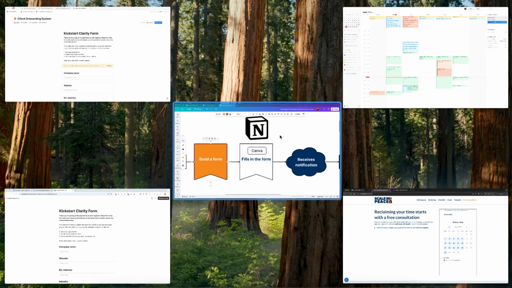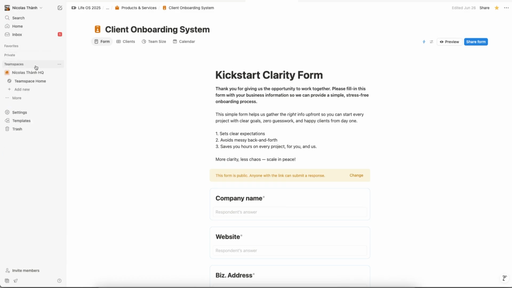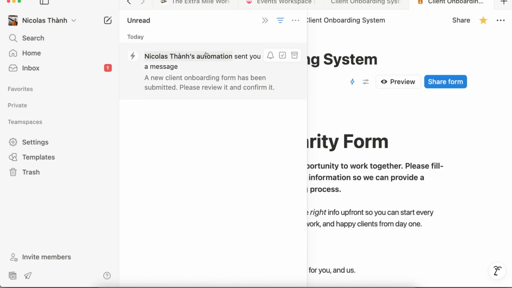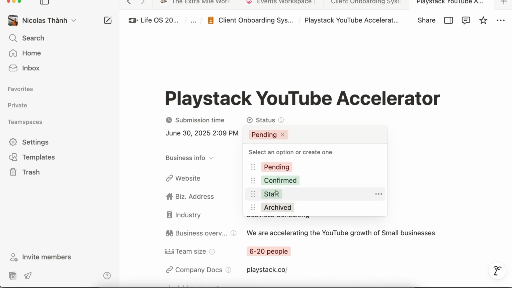And then in the back end, the assistant receives a notification. So here, let me close the tabs here. So here it says you just received a new client onboarding form has been submitted. Please review it and confirm. So I will click and it opens the PlayStack YouTube Accelerator, their status as pending, and I need to do a few things before I can confirm.